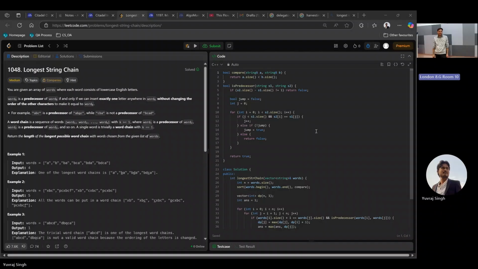Today we are going to talk about question 1048, Longest String Chain. In this question, we will be given an array of words where each element consists of lowercase English letters. Word A is a predecessor of word B if and only if we can insert exactly one letter anywhere in word A without changing the order of the other characters to make it equal to word B.